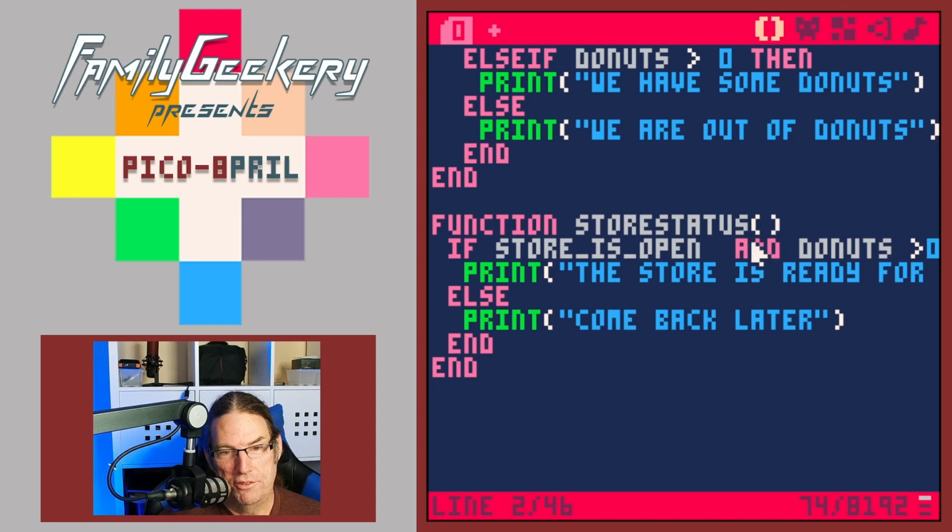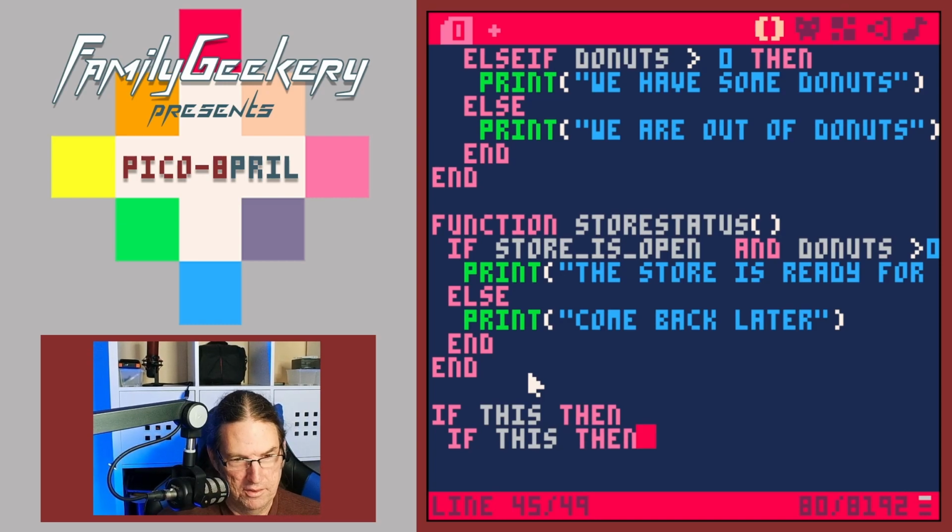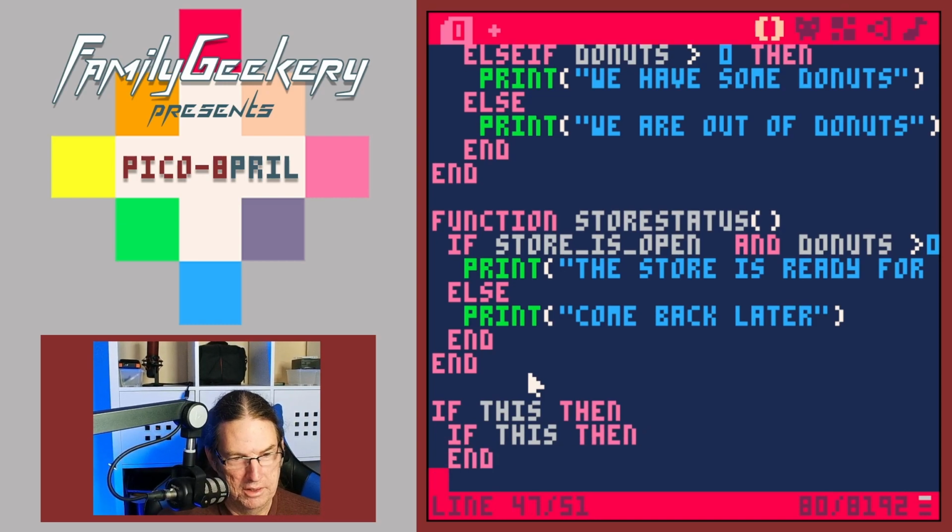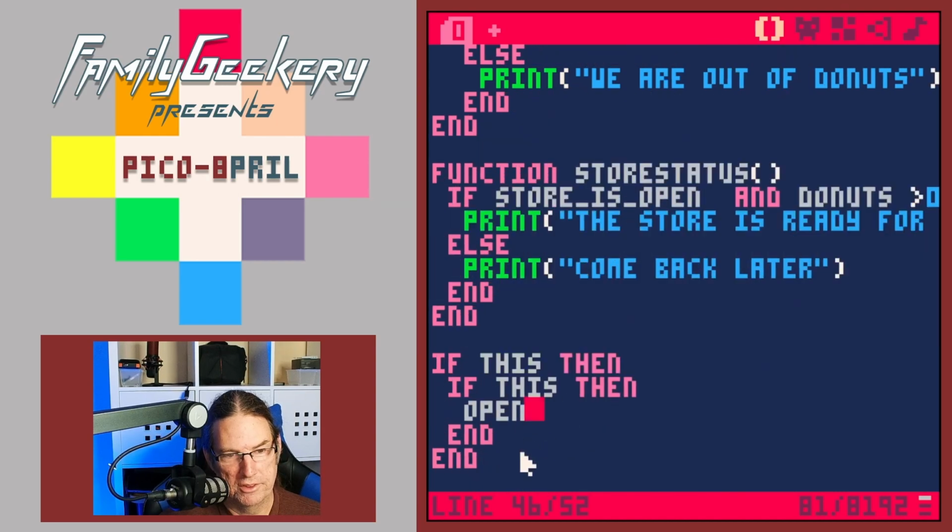The other way of doing that, if you didn't have an and, would be nesting your if statements, which I'm not going to fully flesh out, but you would have if this, then, and then you would come in here and do if this, then, and then you would end this one, and then you would end this one. So this would be your first condition. The store is open, and it's only going to get to this one if that's true, and then it's going to check for the donuts greater than 0, and then if that's true, then, come on in. We got donuts. So you can do it this way.